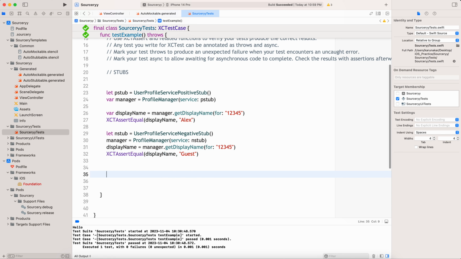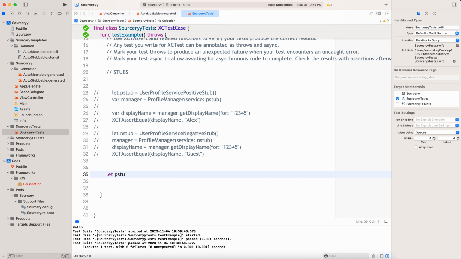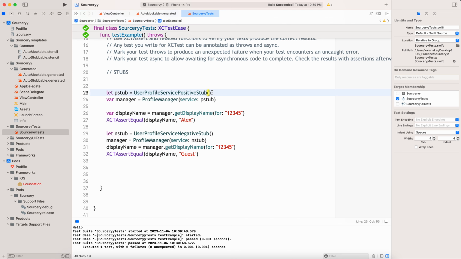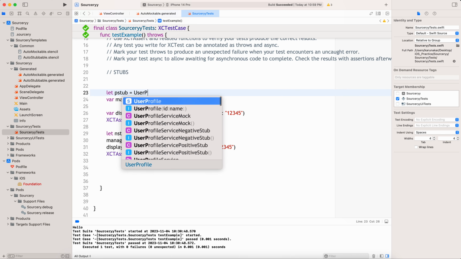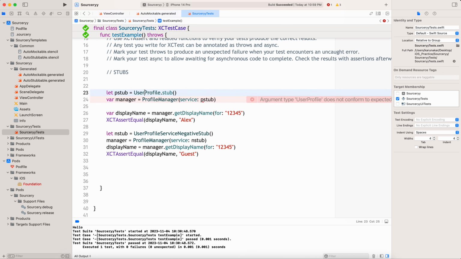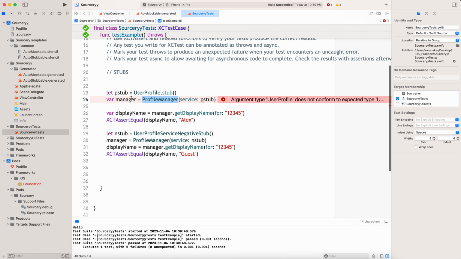Let's validate something also. For example, let me comment this, and try to use it. Okay, p stub is nothing but user profile stub, correct? User profile dot stub, ID and name I can provide, or I can use the default values. Now the same argument user profile does not conform to expected type service. Profile manager service, what is it expecting? User profile service.